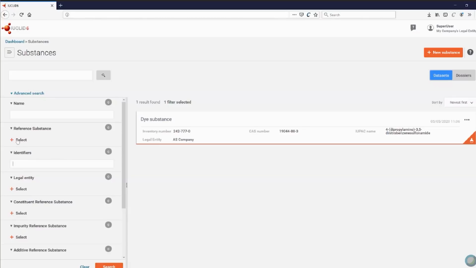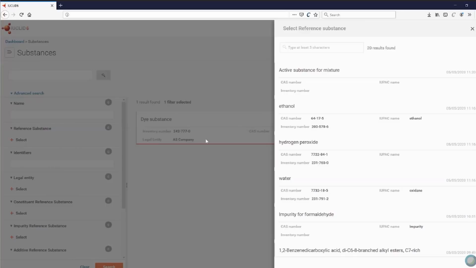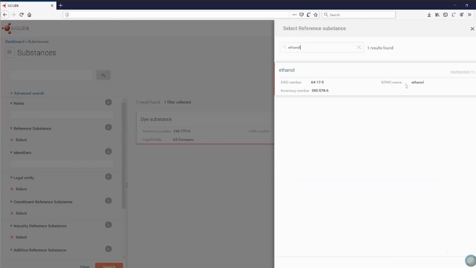A second type of search, which is a little bit more complicated, is a search through an entity. You can search, for instance, for a reference substance contained in section 1.1 by selecting a reference substance here. An additional search you can perform to find your reference substance can be done through this quick search, whereby you can search for the key identifiers of a reference substance, namely the reference substance name, CAS number, inventory number, or IUPAC name. Let's say I want to search for the IUPAC name ethanol. Here it is, and the reference substance name is also ethanol.